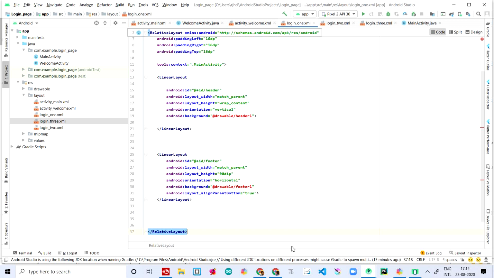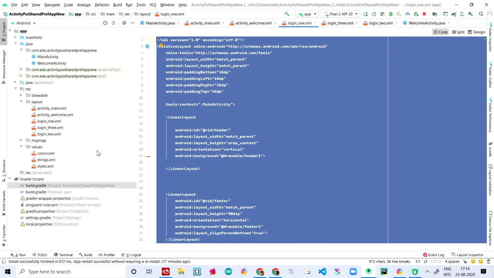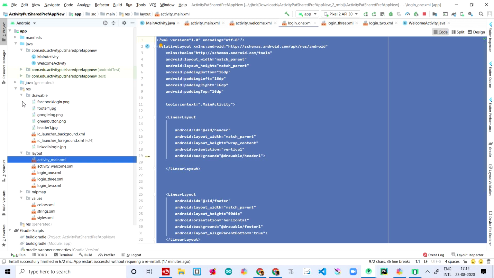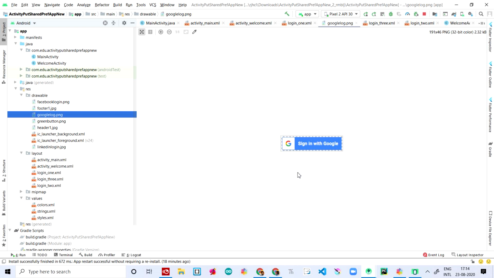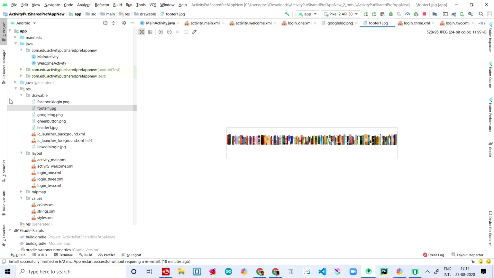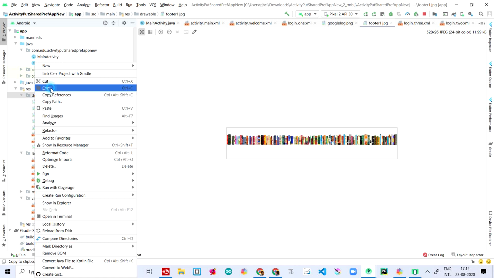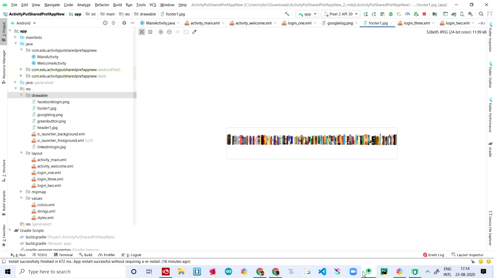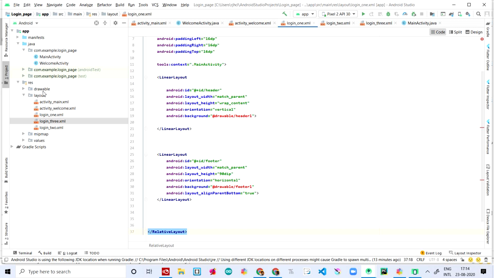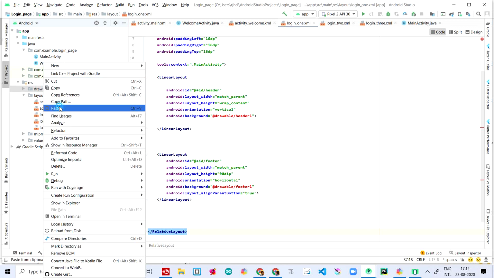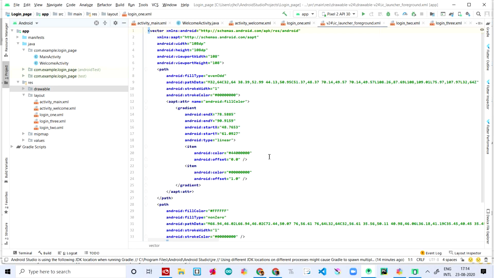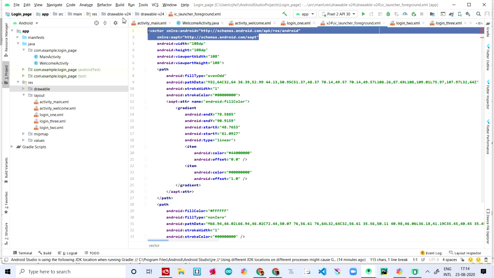Drawable header. Oh yeah, before that we had to do one work, that is the layout, the drawable over here, the Facebook login image, all the images that I have saved like this. So you can just save it up, but for now I'll just be copying this and pasting it up. And paste. Okay.